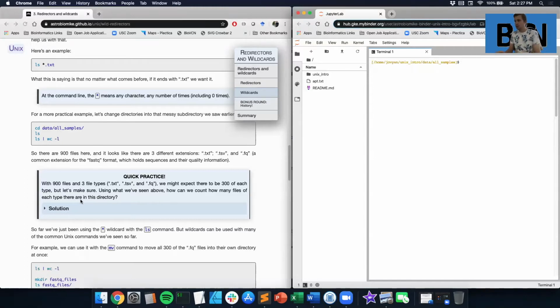So we can do ls *.txt, and then we're going to pipe that to wc -l for the line and hit enter. Okay, so there are 300 files of that. I can retype this out and put in the next file extension that we want to work with, .tsv, pipe it to wc -l, hit enter. Another 300. Okay, we're getting there. It seems like it would be 300, 300, 300.